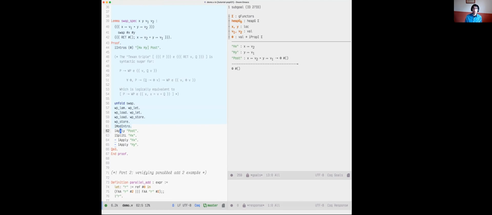And to prove that, we're going to apply this post hypothesis. So here you can see that we're applying a spatial hypothesis, which is an implication. That works just like applying a Coq hypothesis, which is an implication. And then we finish off the proof by splitting and applying the hypotheses.